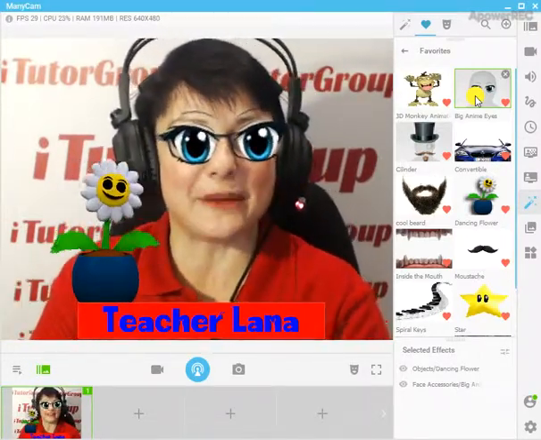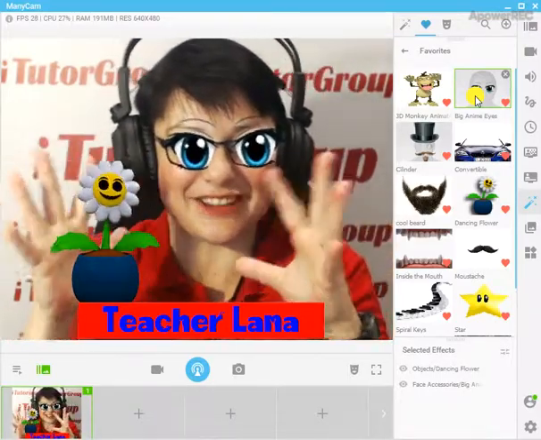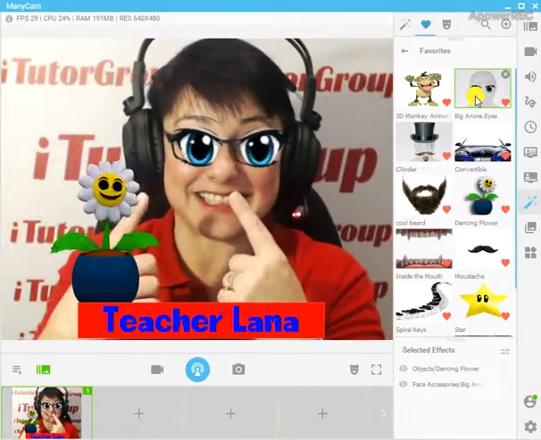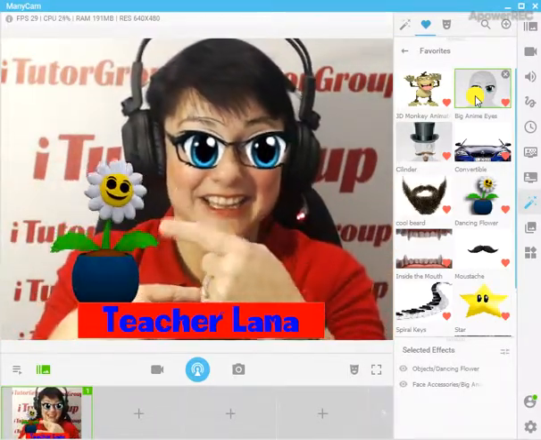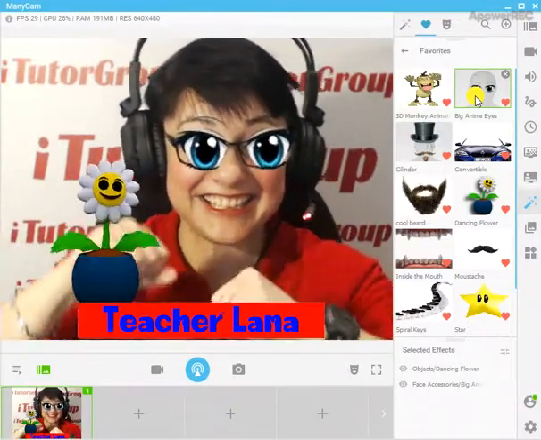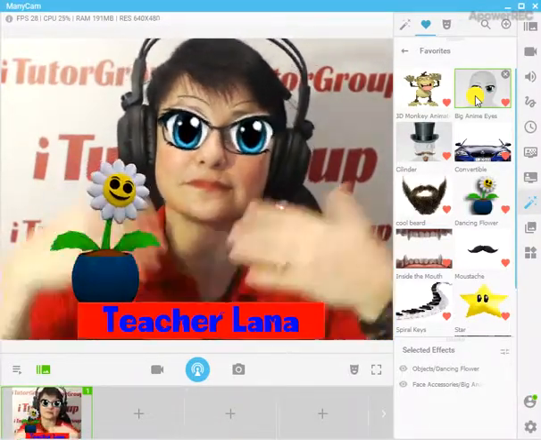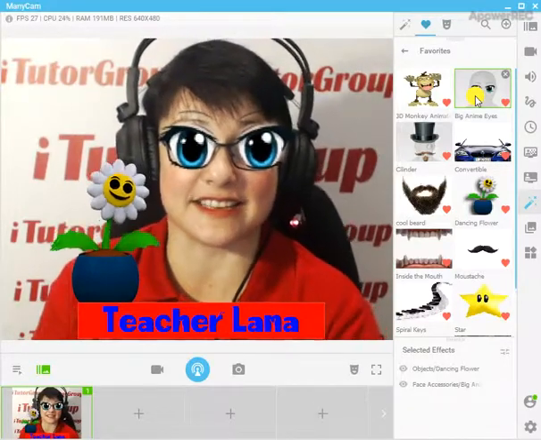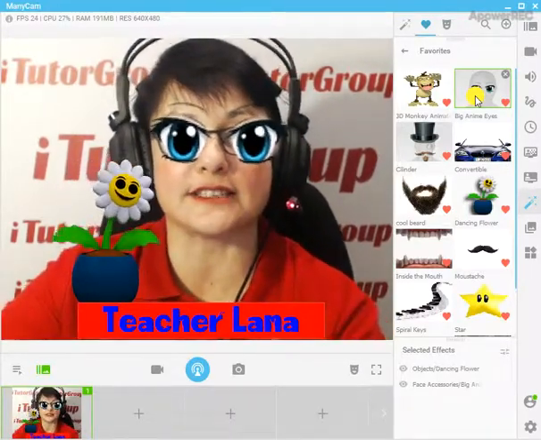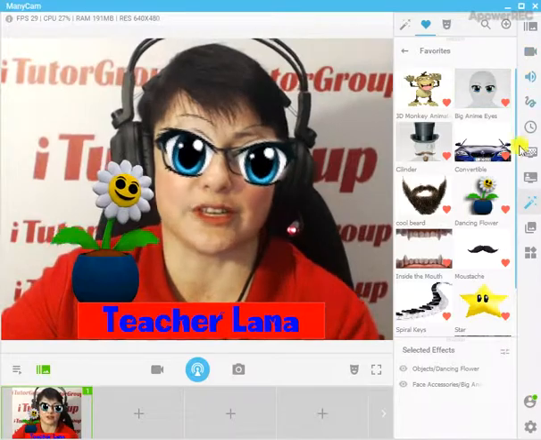Okay. And the best one is because it's dancing. We can say I see a dancing flower. So you can use this to make a lot of sentences and help them learn the sentence structure with a picture in front of them.